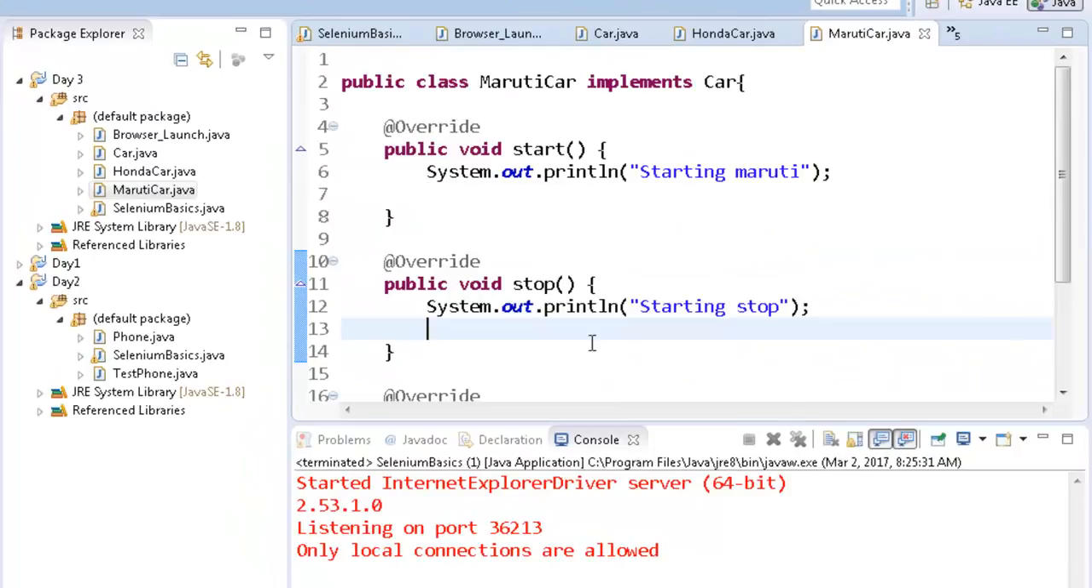Similarly, in... hold on, Shalja, I'm coming over to it. It's somewhere under inheritance.